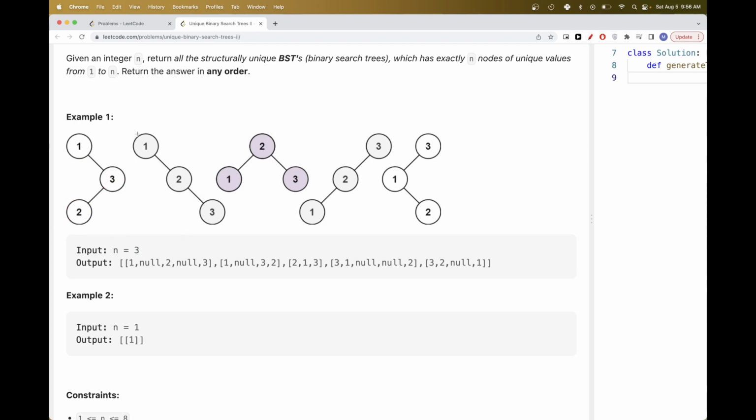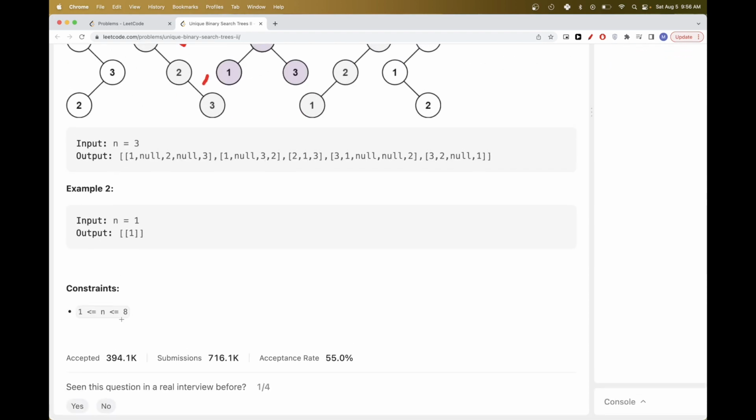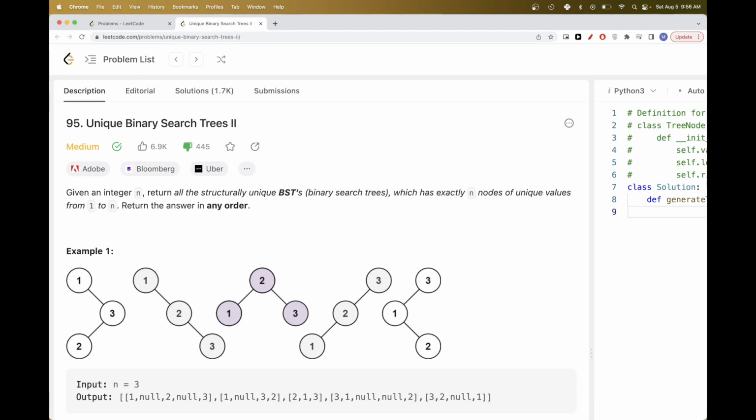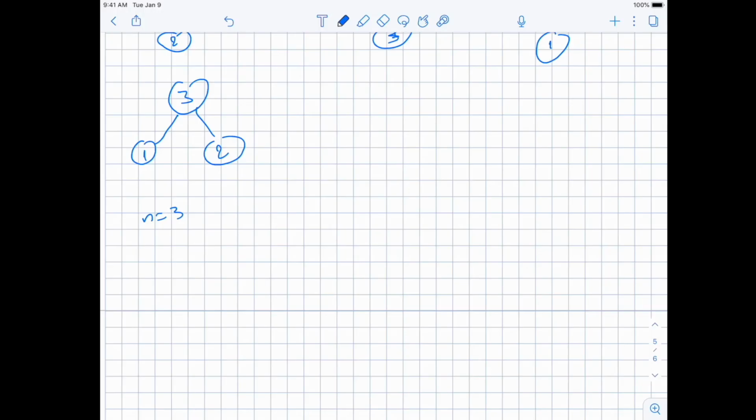And for example here, we put 1, 2 to the right, it's bigger, so this is valid, and 3 to the right, it's bigger, so it's valid. And you get the idea for the rest. And the bounds here are pretty small, it's only up to 8, okay? So how can we do this? Okay, so let's see how we can do this.